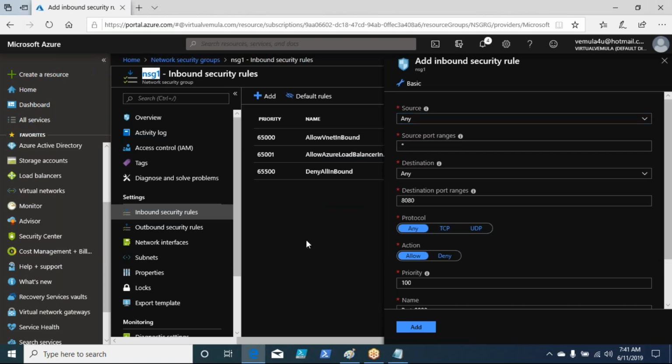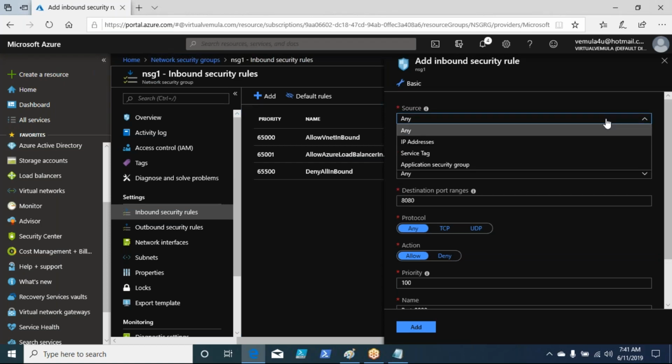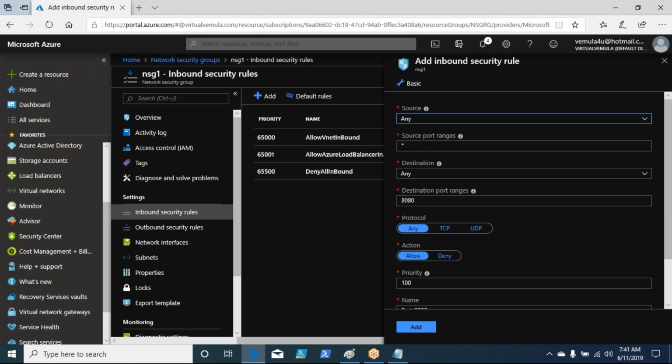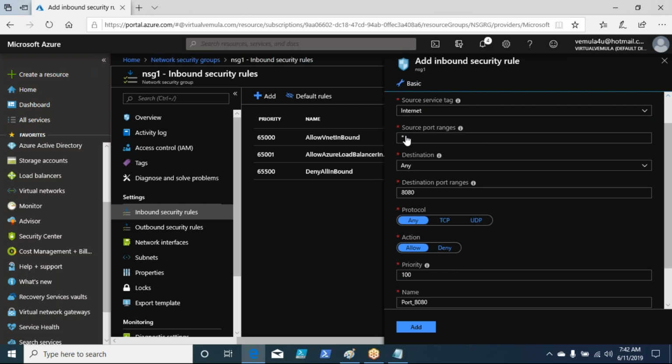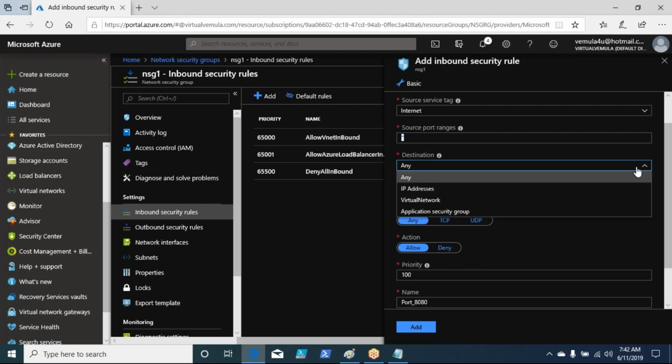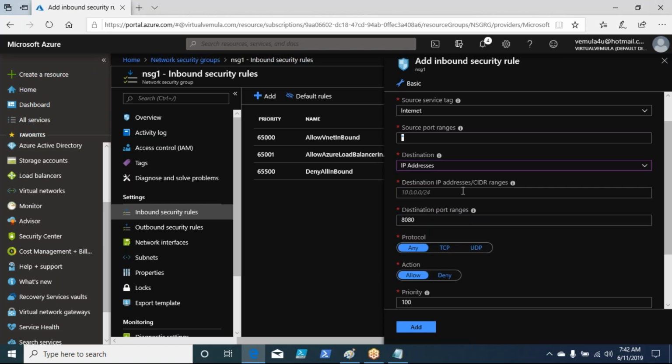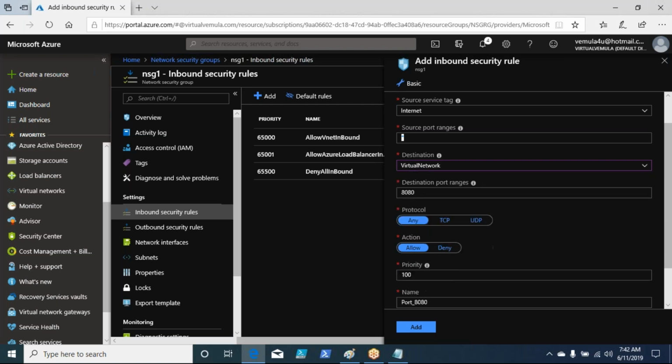Now, what is the source? Is it any? I'll select Internet from the service tag, right? Anything that is coming from the internet is part of this particular rule. Now for the destination, I want the traffic to be allowed to an IP address. If you have a specific IP address, you can specify it here, but you can also select a virtual network. Then any traffic that is coming from the internet and whose destination is your virtual network is allowed.